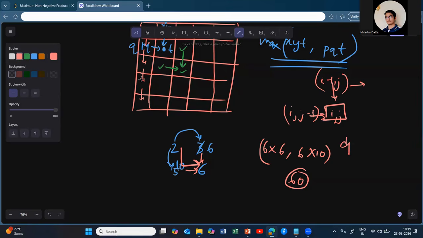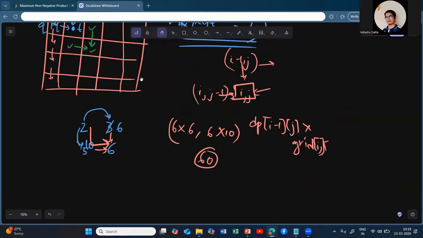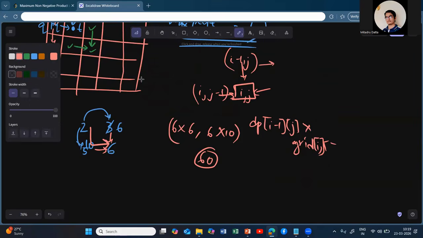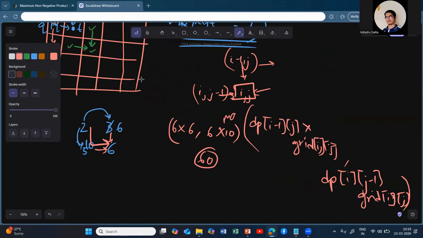So if you call that dp[i-1][j] multiplied by grid[i][j], this is one possible product which you have, and the other is dp[i][j-1] into grid[i][j], and you want to take the max of these two. So these two are the possible things, and you want to take essentially the max of this.